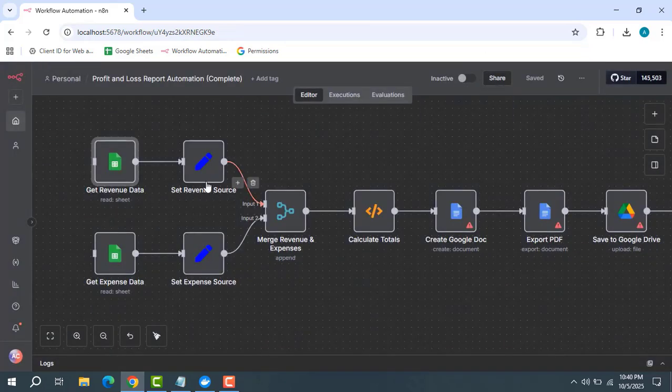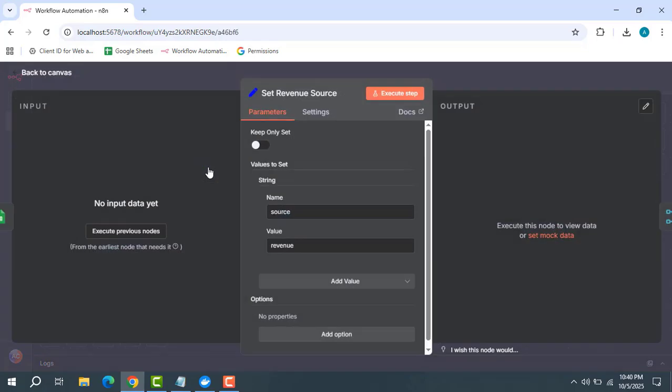After that, you have the set node, the set revenue source. Its purpose is to add a label so you know these are revenues. The configuration: the name will be source, and the value will be revenue. Okay, this is the set node.